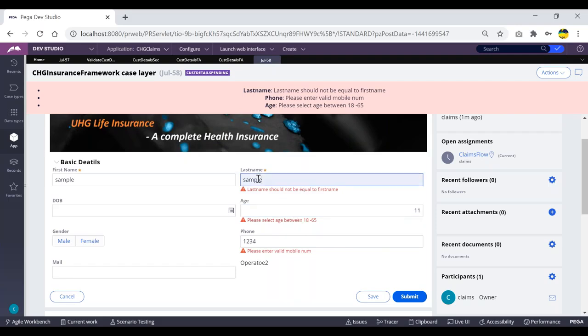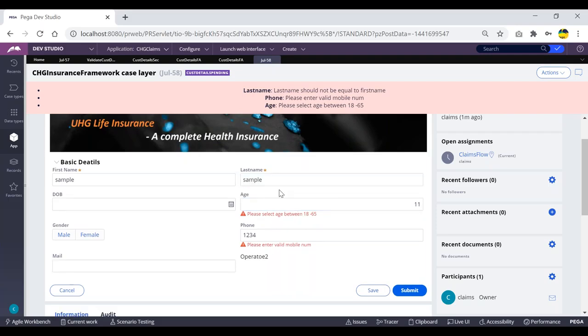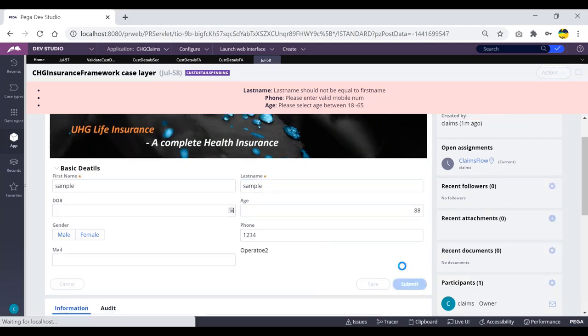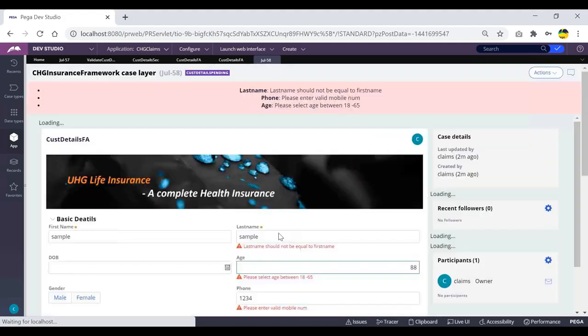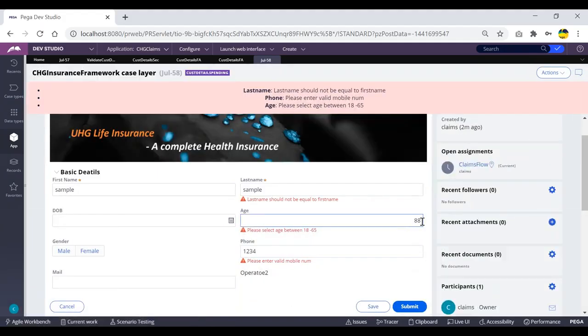So what is it showing? Last name should not be equal to the first name. This error message should be displayed only at the last name property. That is where we have defined it on the last name property. It is also showing the age value. So if I select something like 88, just click on submit. Even then it is throwing the error.